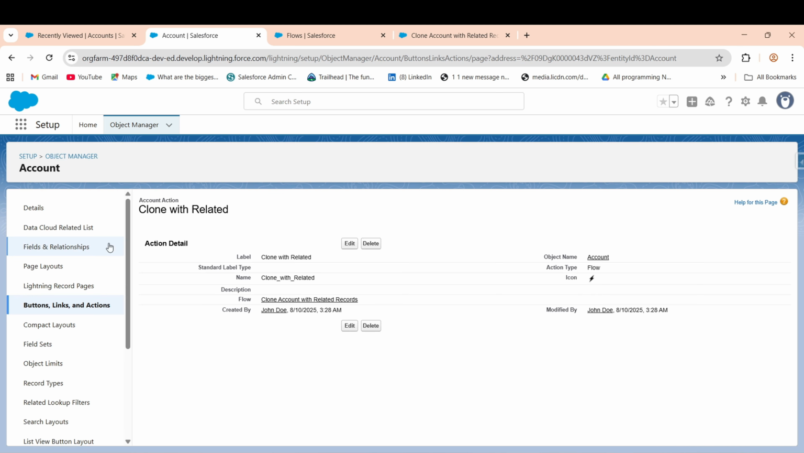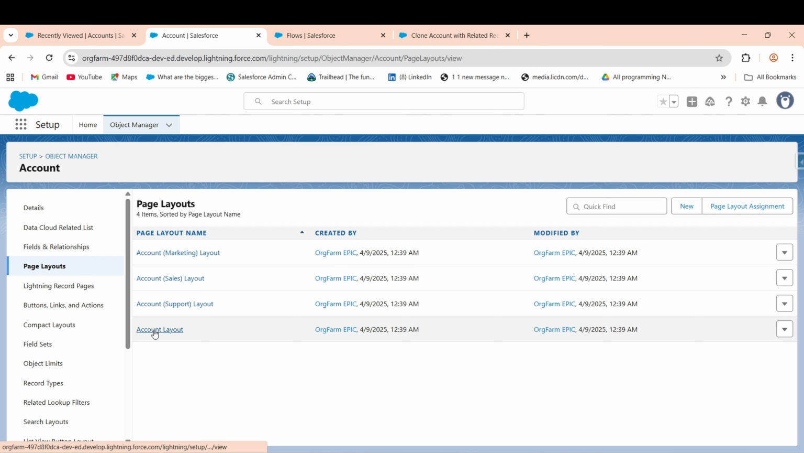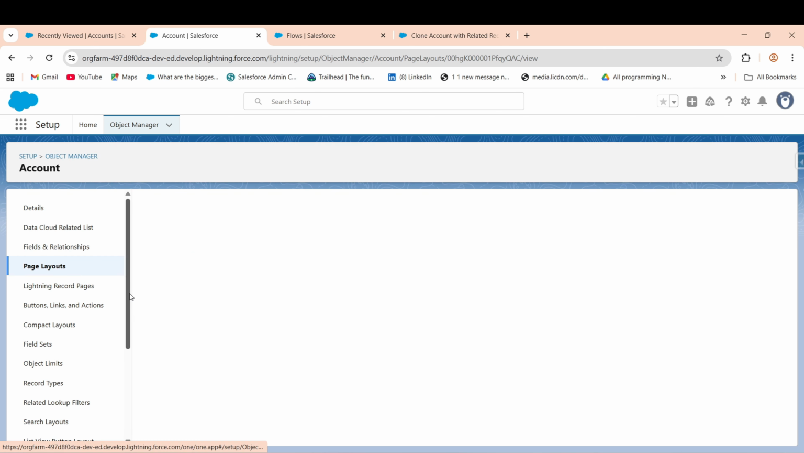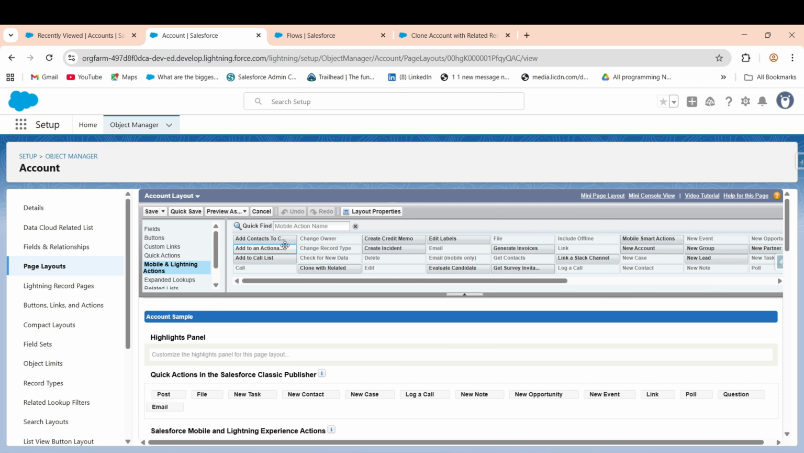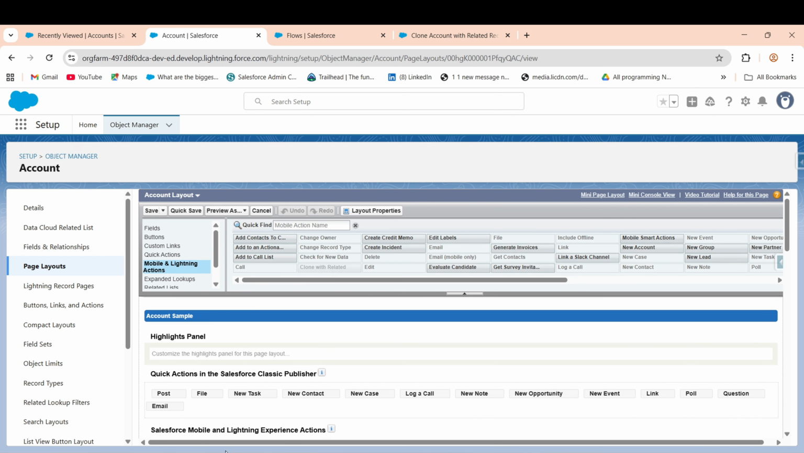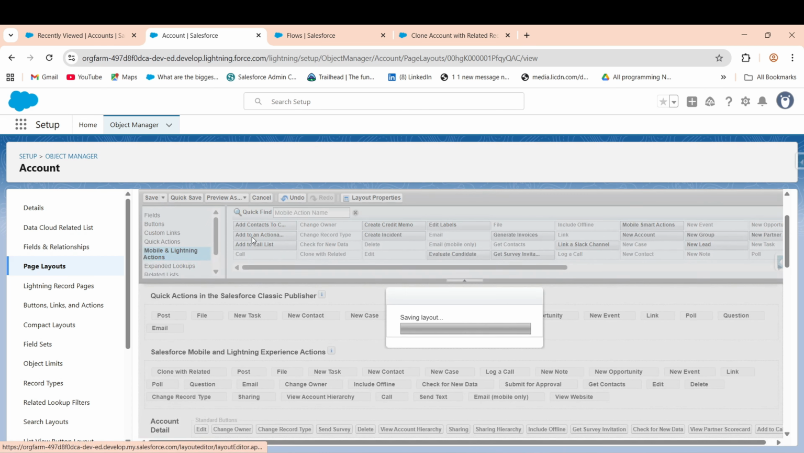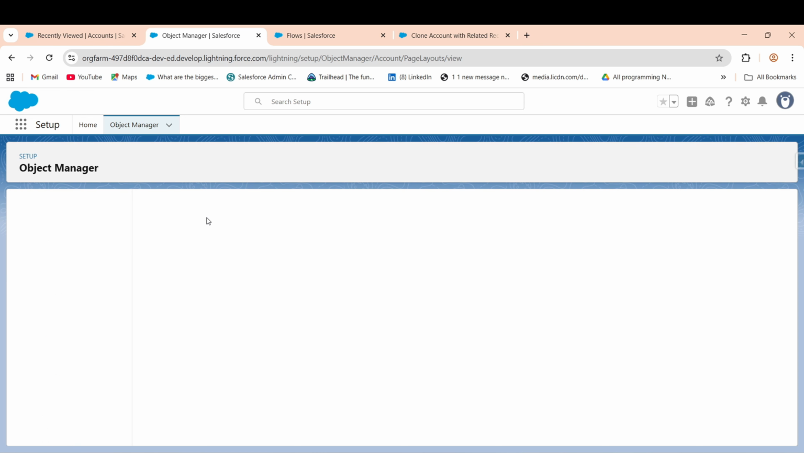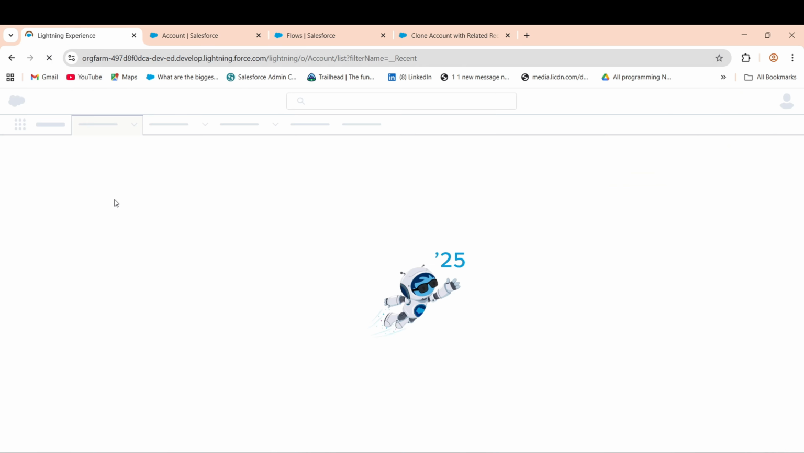Once you click on save, you will see in the page layout, just add the button into the page layout, account layout, and here it is, mobile and lightning action, clone with related. Just drag this into the mobile and lightning experience section. Just click on save. Yes, you have added it. Just go back to your account and refresh.